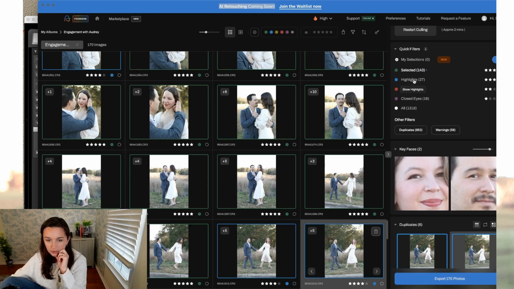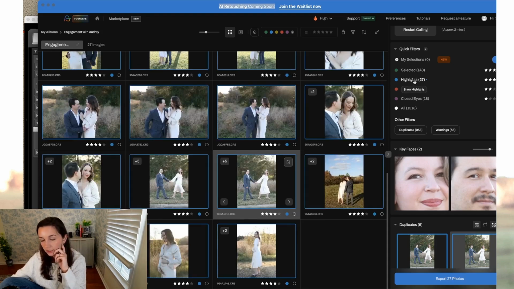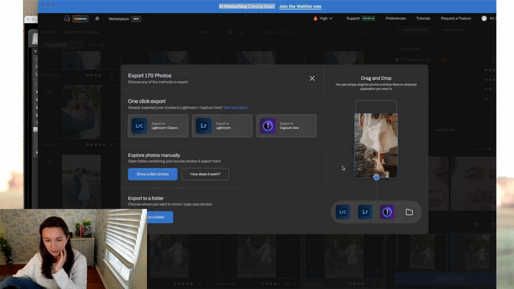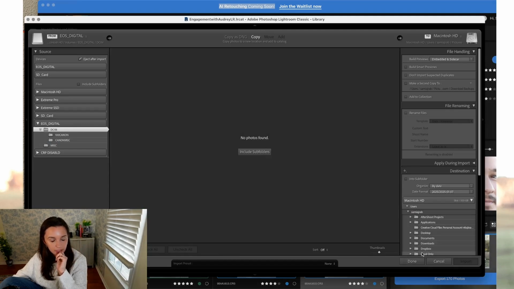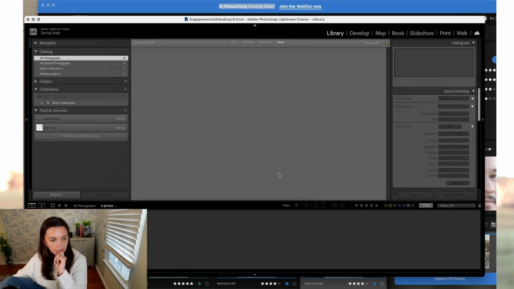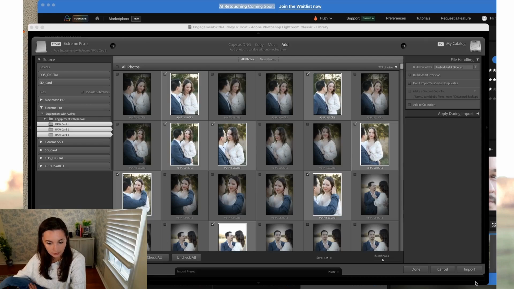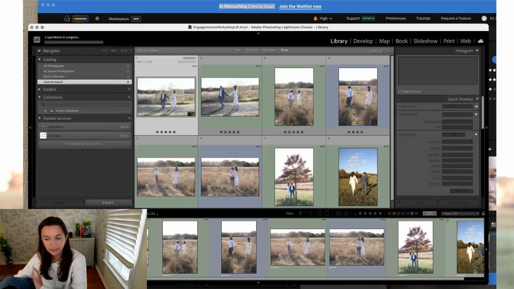You can just export the highlights, which is what I do when I do sneak peeks for weddings. I just export this, but I'm gonna export both. Export to Lightroom, and then it will just automatically pull up the photos and import them into Lightroom. So I'm going to pause recording, let this import, and then I will be back. Okay, so click import, and then let it import.